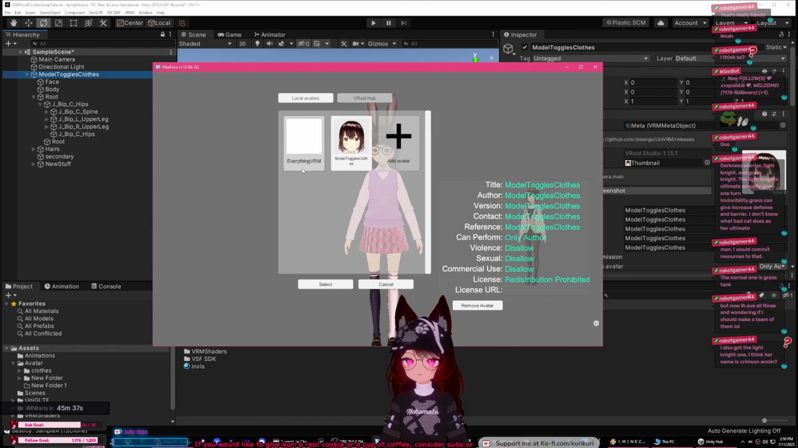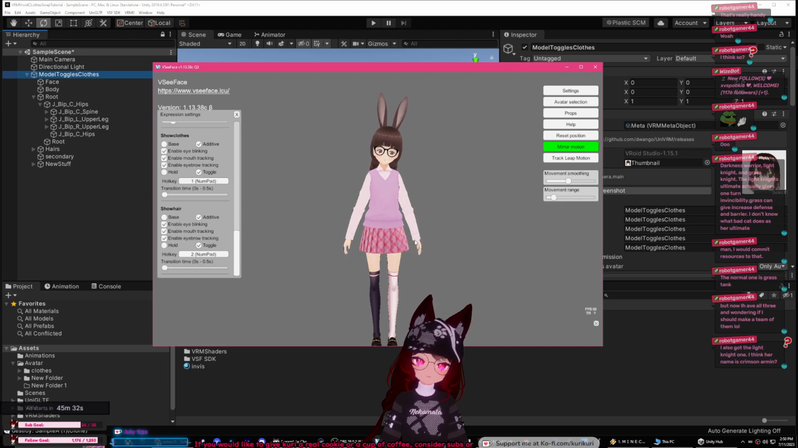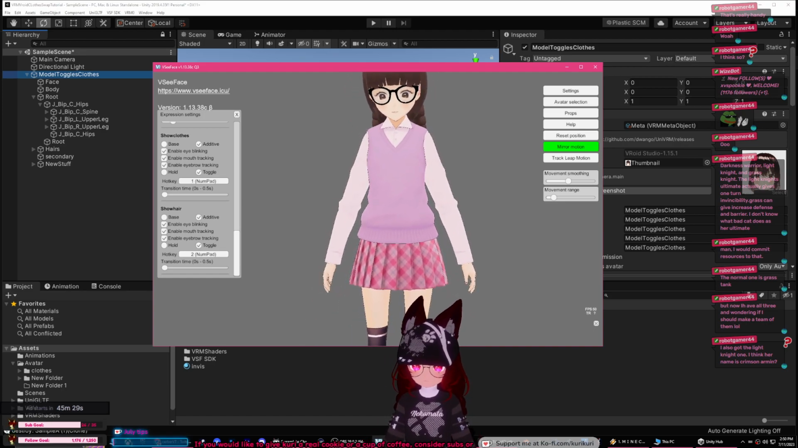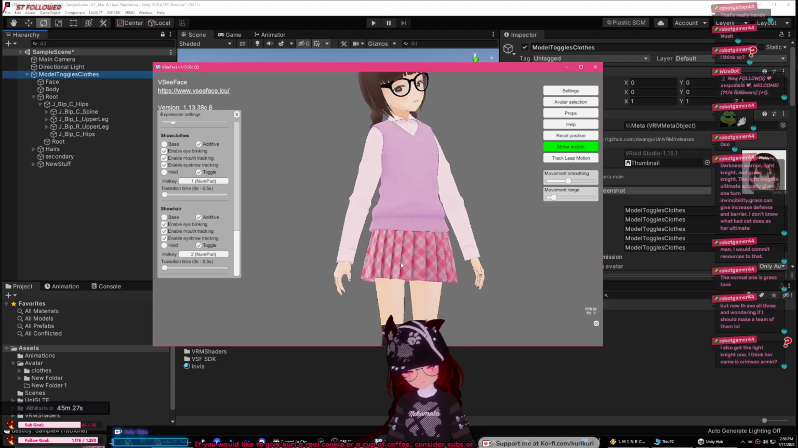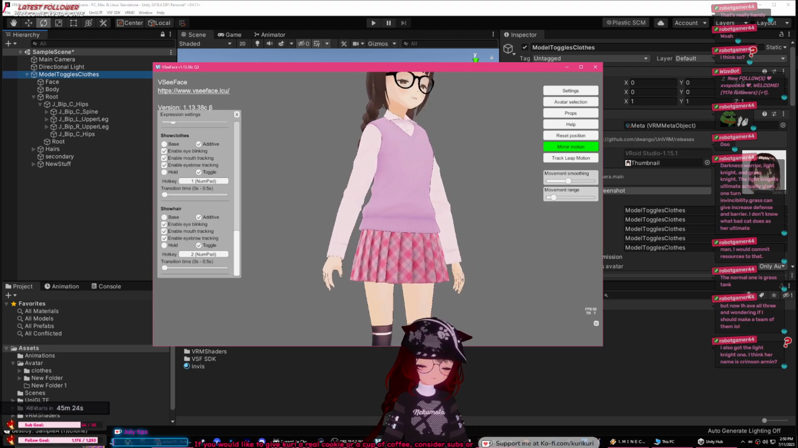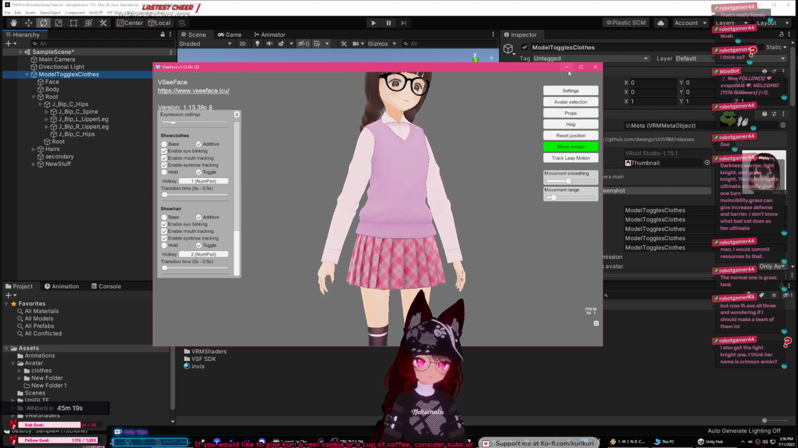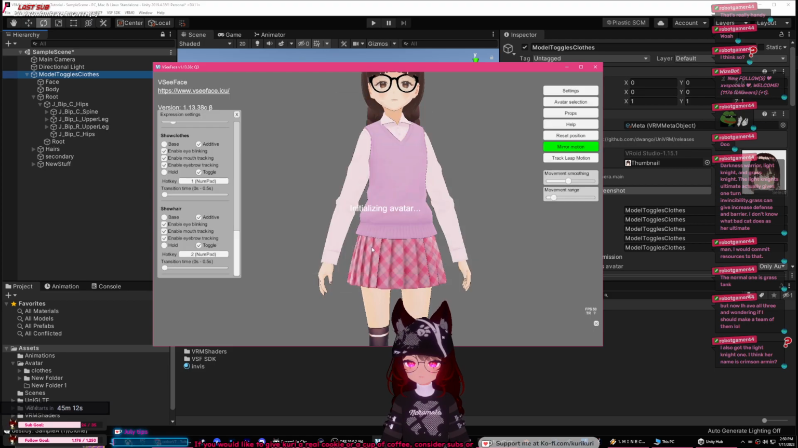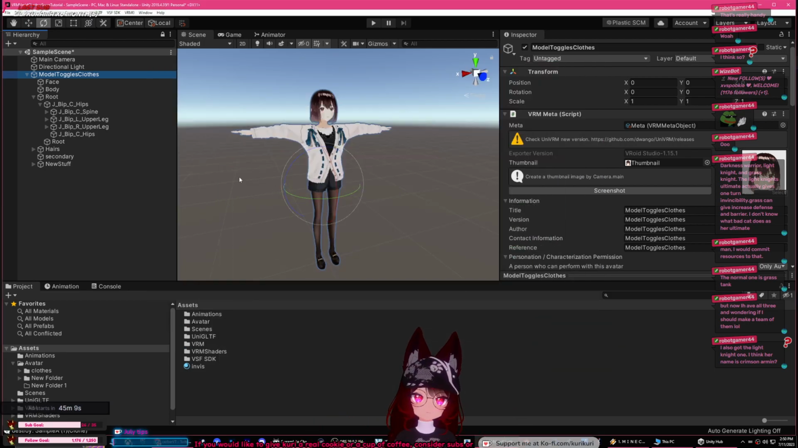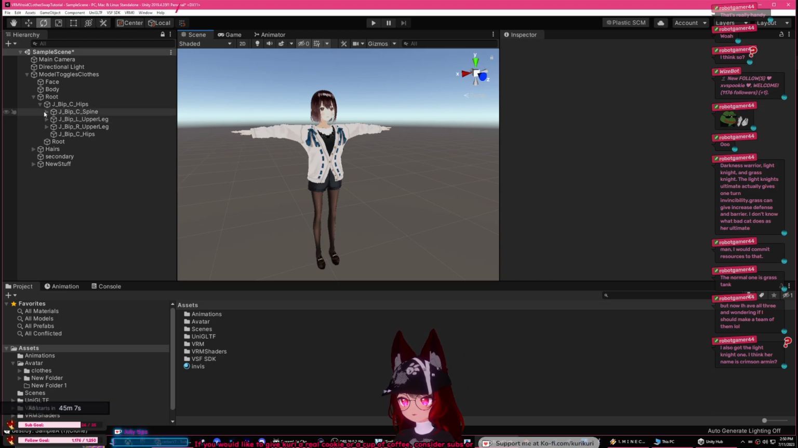One thing we do need to do though, if you have a new outfit that has physics, so for example, the skirt I believe might have physics, we need to re-add the physics from the old outfit to this one. So let's go back here. Let me see if it has bones. If it doesn't have bones, it doesn't have physics. I believe it should be under hips.